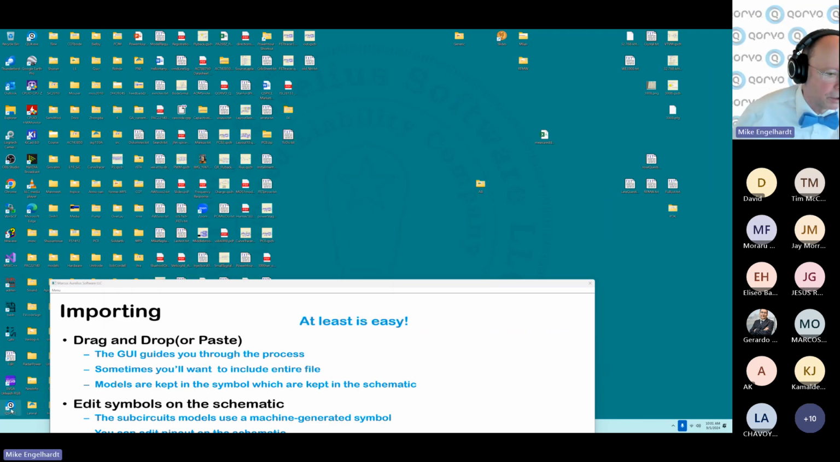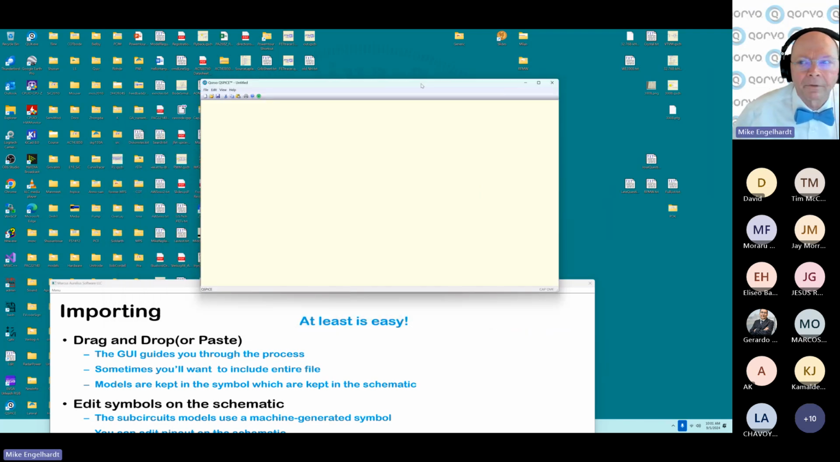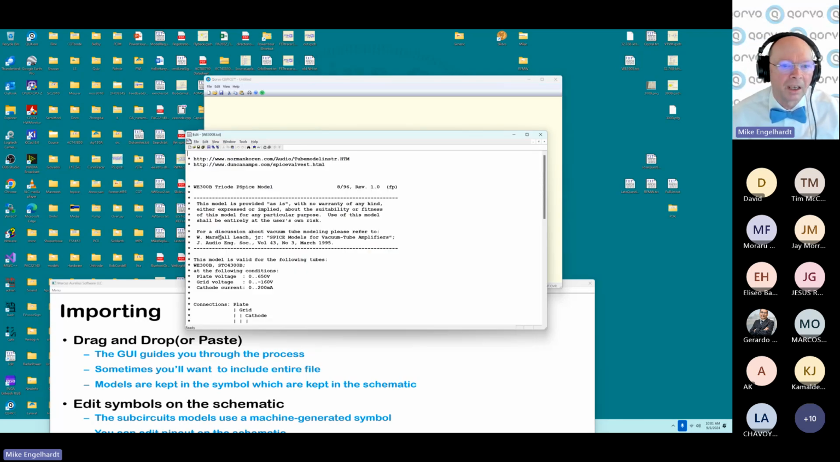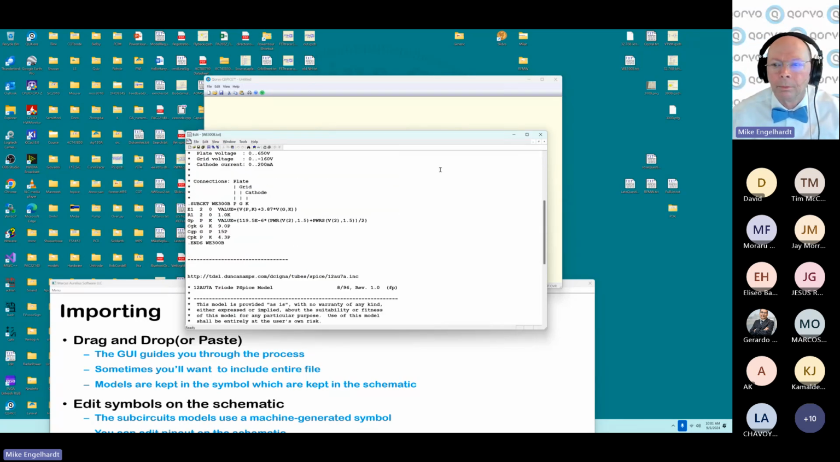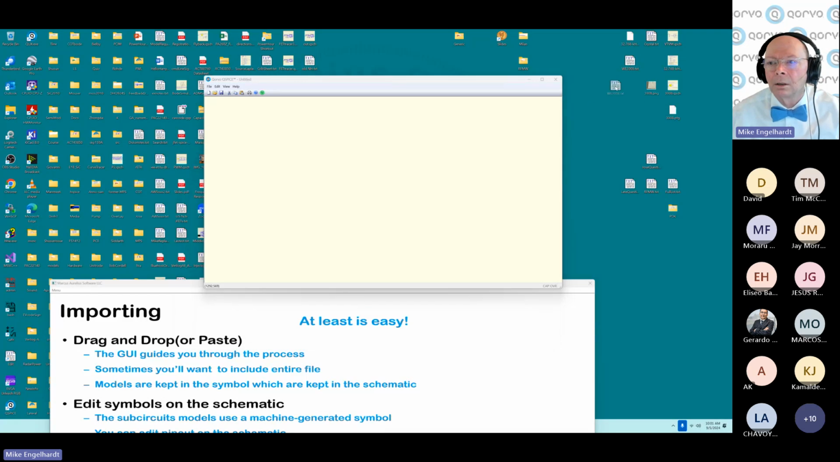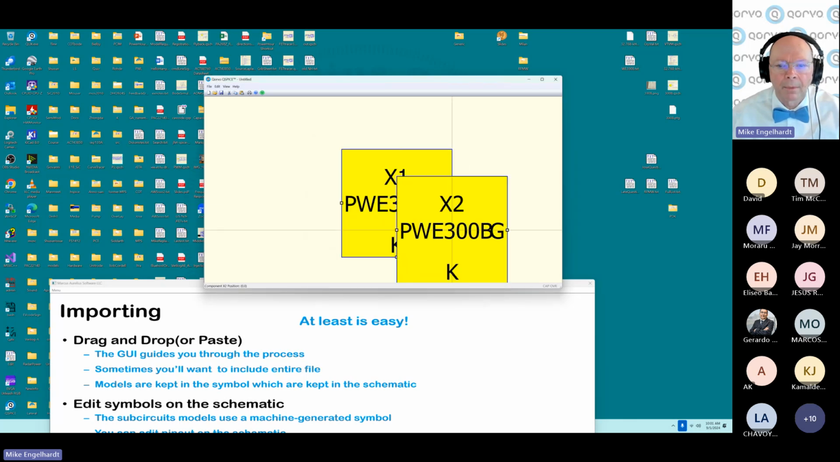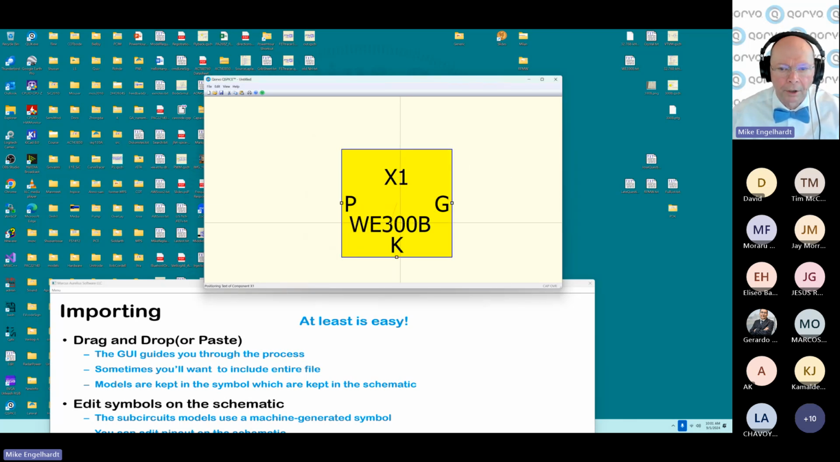Okay, so here is my QSPICE icon. Here I have QSPICE, and here I have a third-party model. This is a triode, a vacuum tube. Let's take this model. We just drag and drop it, and it says, hey, it looks like that's a subcircuit. Do you want me to make a symbol? Go for it. And that's my model, and that's how easy it is to import a third-party model.